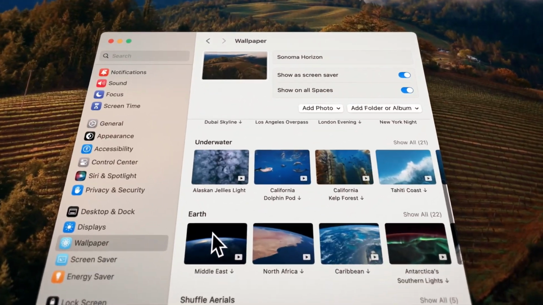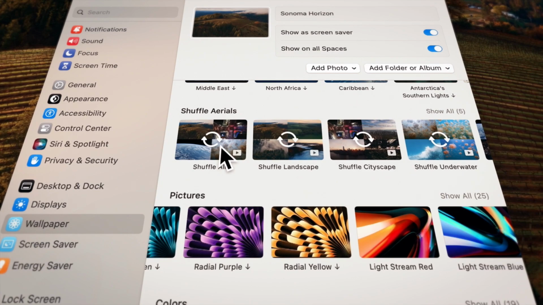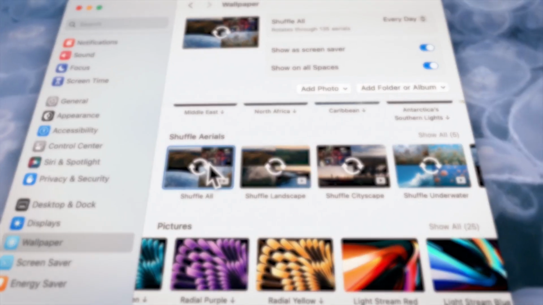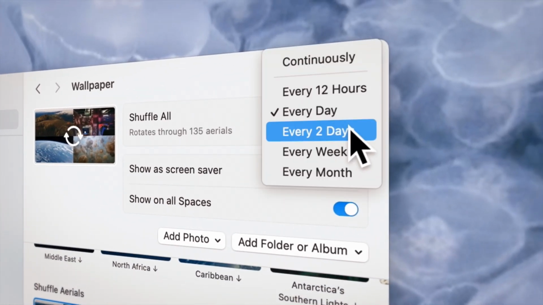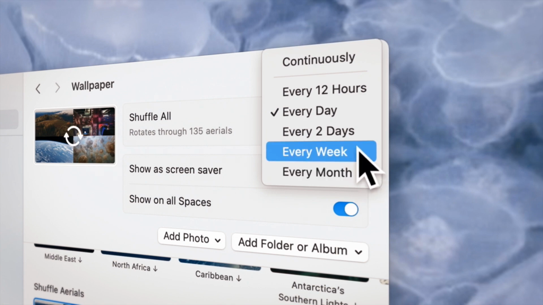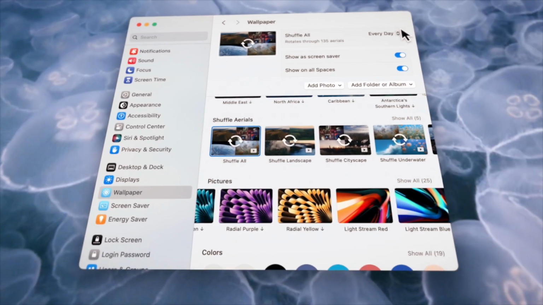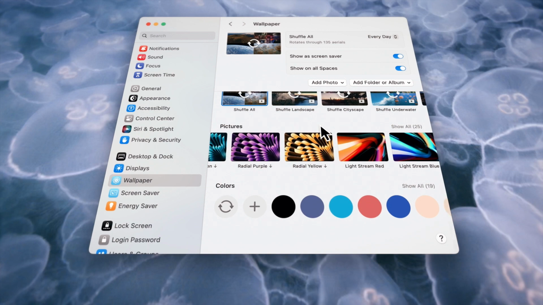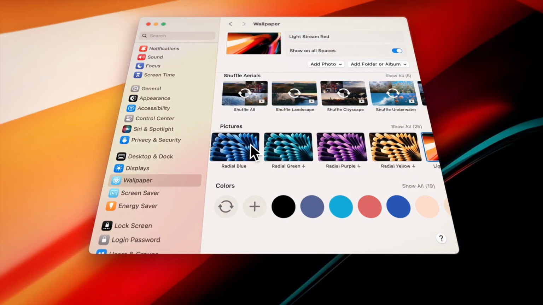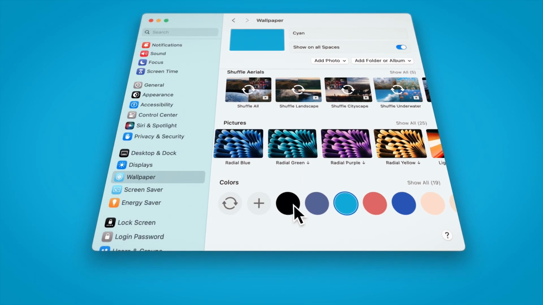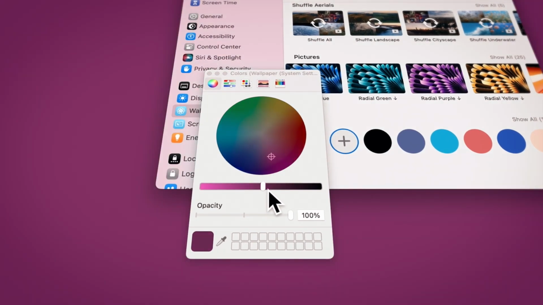In the Shuffle Aerial sections, you can alternately and randomly have all the photos of these collections as wallpaper for a while and choose how long each one will be in the background. The next choice is creative images available to you or a solid color of your choice instead of wallpaper.